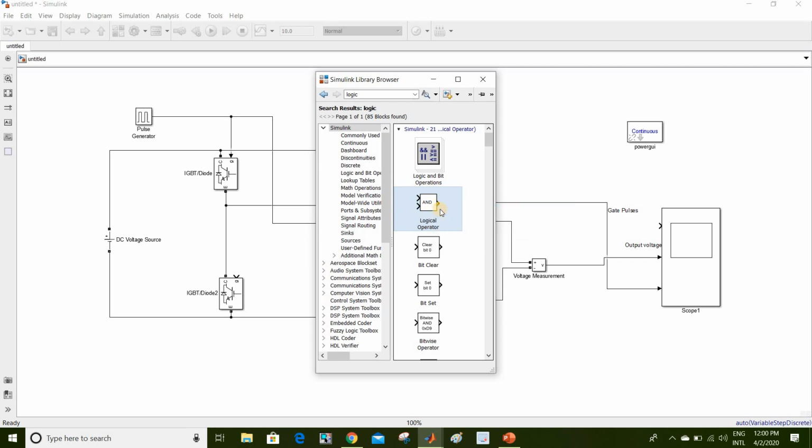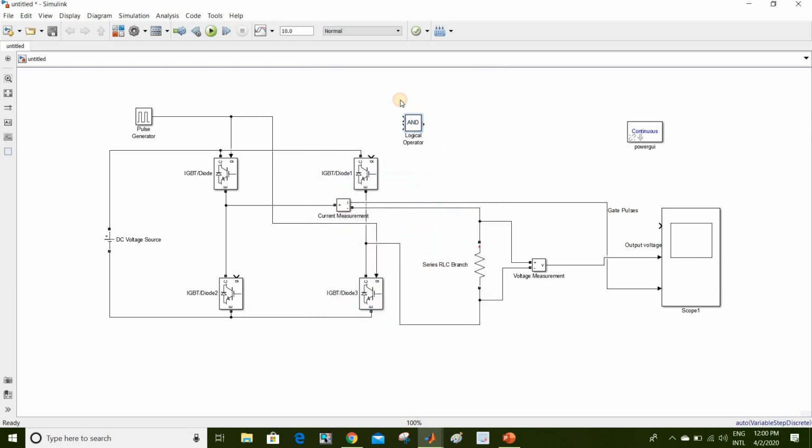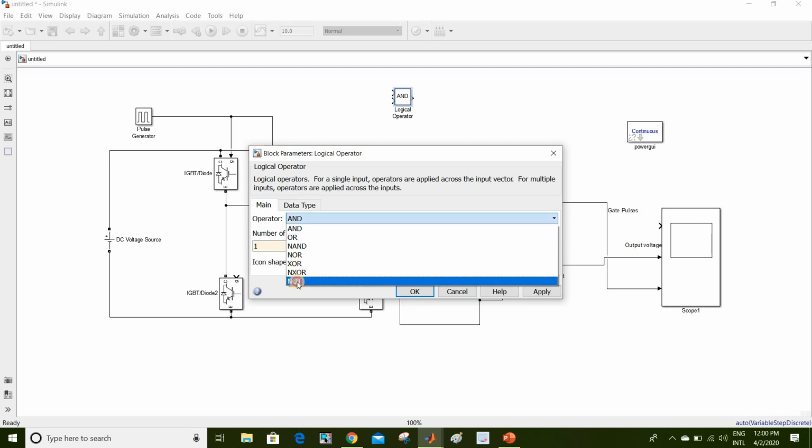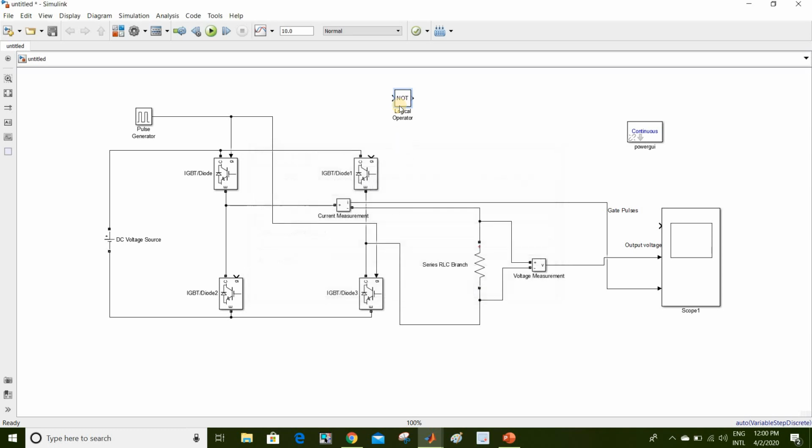We will take a logical operator. We will double click on this one. The number of input ports will be 1 and we will take NOT gate. Now we will connect the NOT gate here. The pulse generator is connected with the NOT gate and this output we will give to this gate pulse. This is 180 degree phase shifted, you can see.